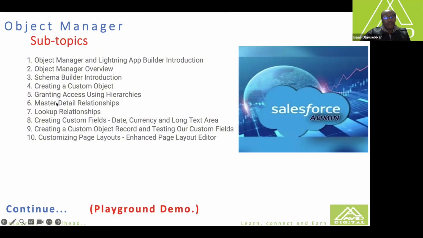Then we've actually discussed granting access using hierarchies, master-detail relationship. We've actually demonstrated that one in this course. Lookup relationship as well. We've created so many fields, and we're still going to work. I'm also going to introduce another validation rule to you, how you can use a picklist to form a validation rule on our project today. Creating custom object records, testing our custom field, customizing page layout. We build a new page layout for our different record types called installation and production on our project.